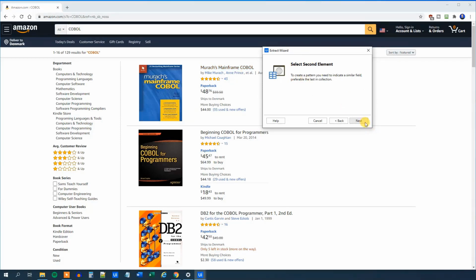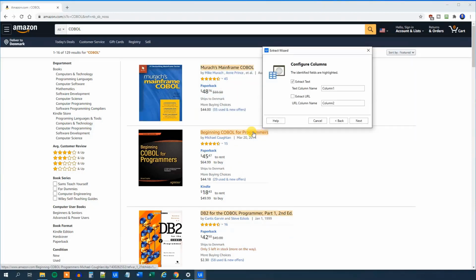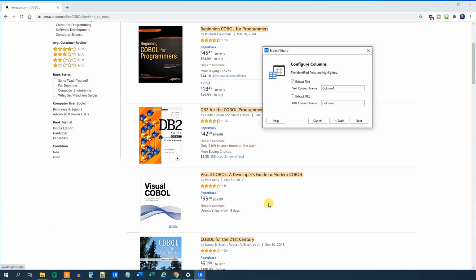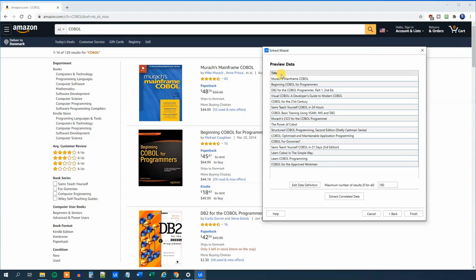So what we do now is telling UiPath that here we have a pattern. So click next and choose the next title. Now you can see that UiPath automatically finds that pattern. We have one title here, here, here. It became yellow. So we can rename this column. Instead of just calling it column one, we can rename it to title. Then we can click next. And in our preview, we can see we have a title column with all the titles.